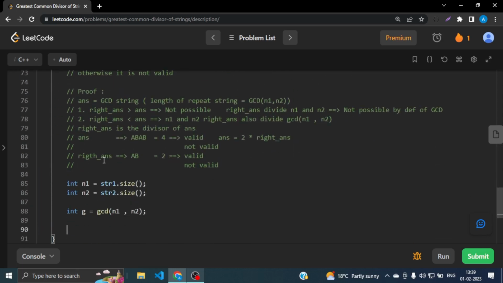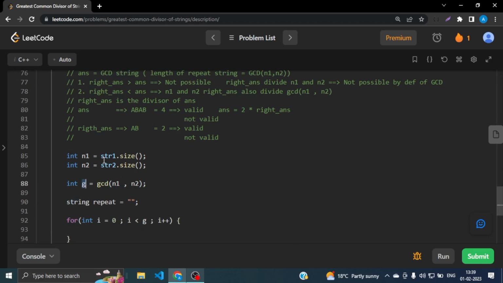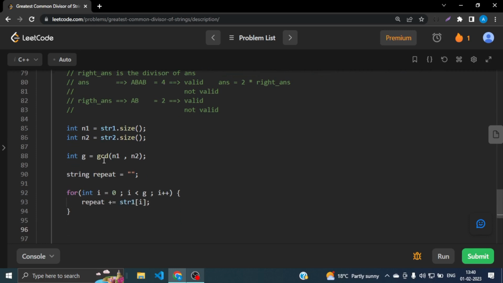So I have this GCD. Now we get the repeat string. I am saying that the repeat string will be of length G, so let us get this repeat string. I can take it from either str1 or str2, it will not matter. I just want a string of length G, so repeat plus equal to str1 of i. Now we have got the repeat string, of length G.